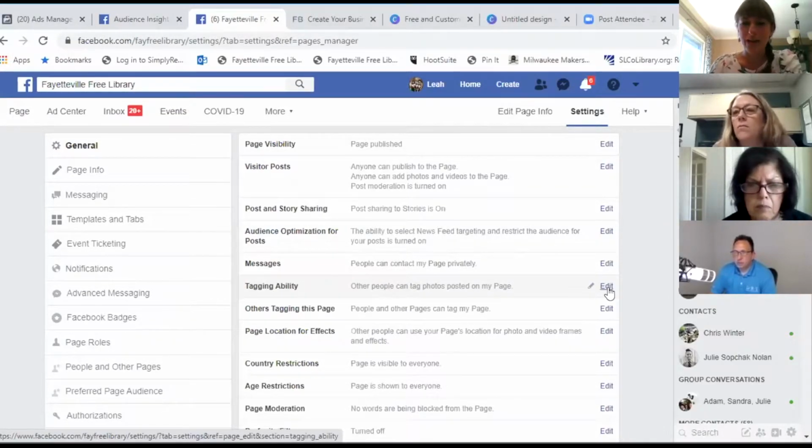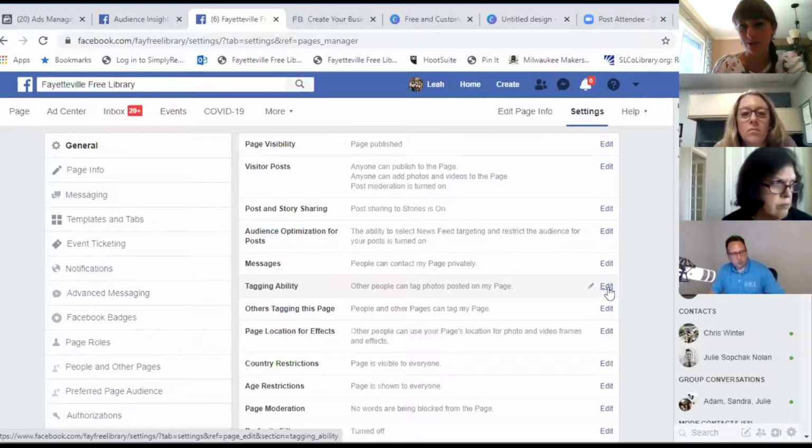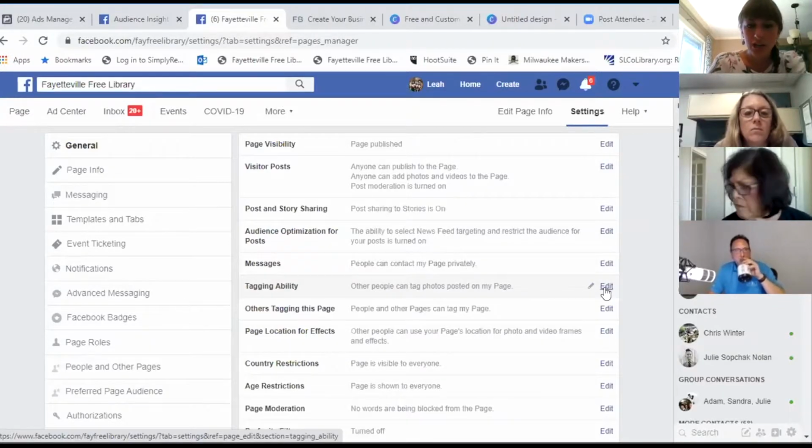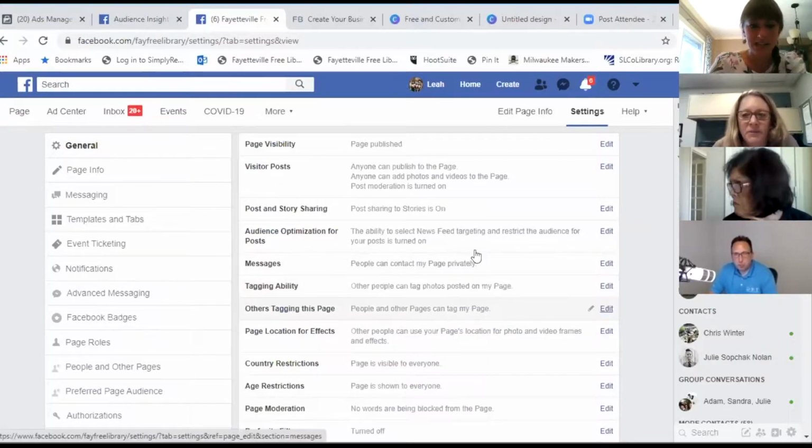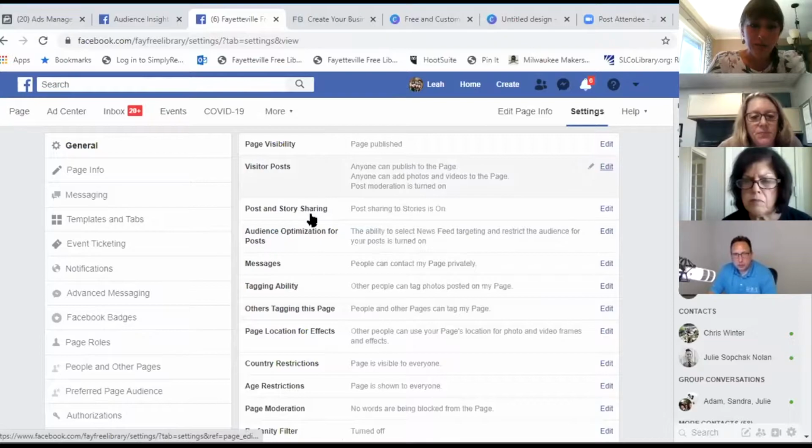And you may have a similar thing at your business where you take a picture of a customer doing something and you want them to be able to tag themselves. So you want to set that so that it allows other people to tag, since the default setting is not that.